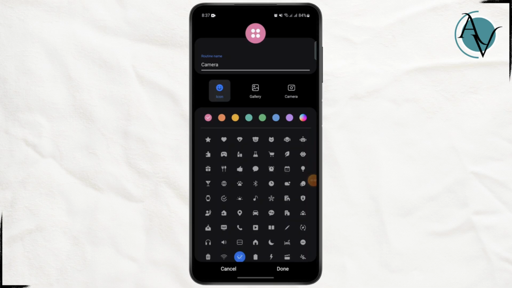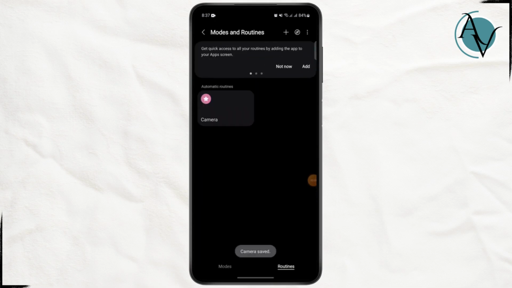You can create a cute emoji or a picture for this routine. So let's say I'm just going to keep this a star and click on done.